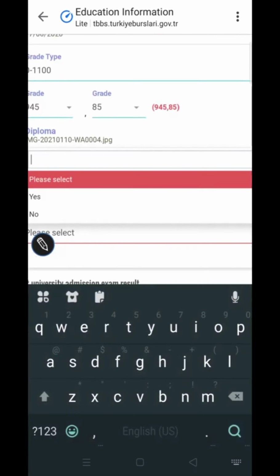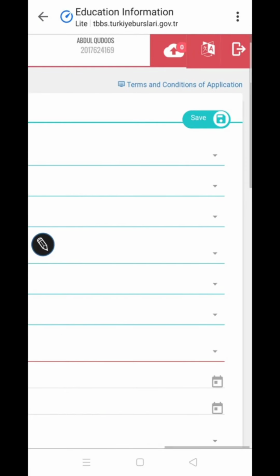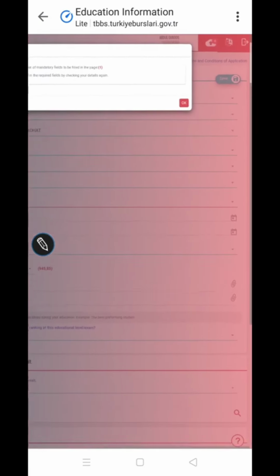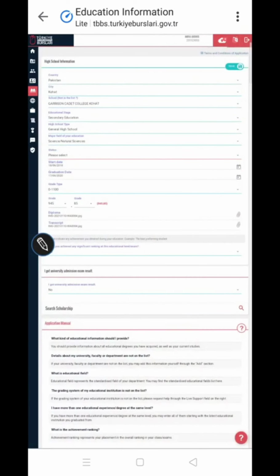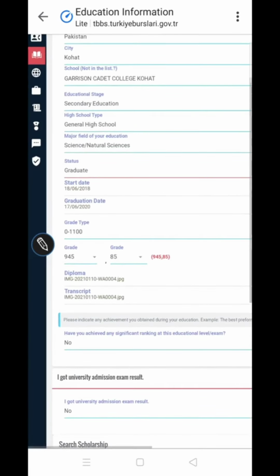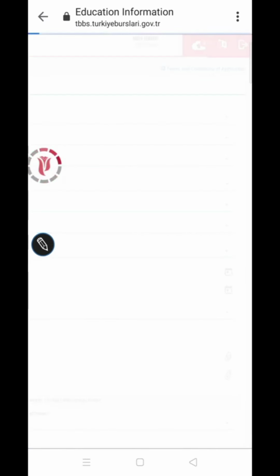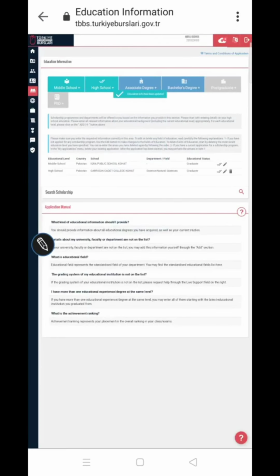Like in school level, if you have any achievement right here, you should select yes. If you don't have, no. So I'm selecting no. Now click on save. Still I think I have left some fields blank. Yes, status, graduate. I have graduated from FSC, so I clicked on graduate. Now my education information has been saved till FSC.